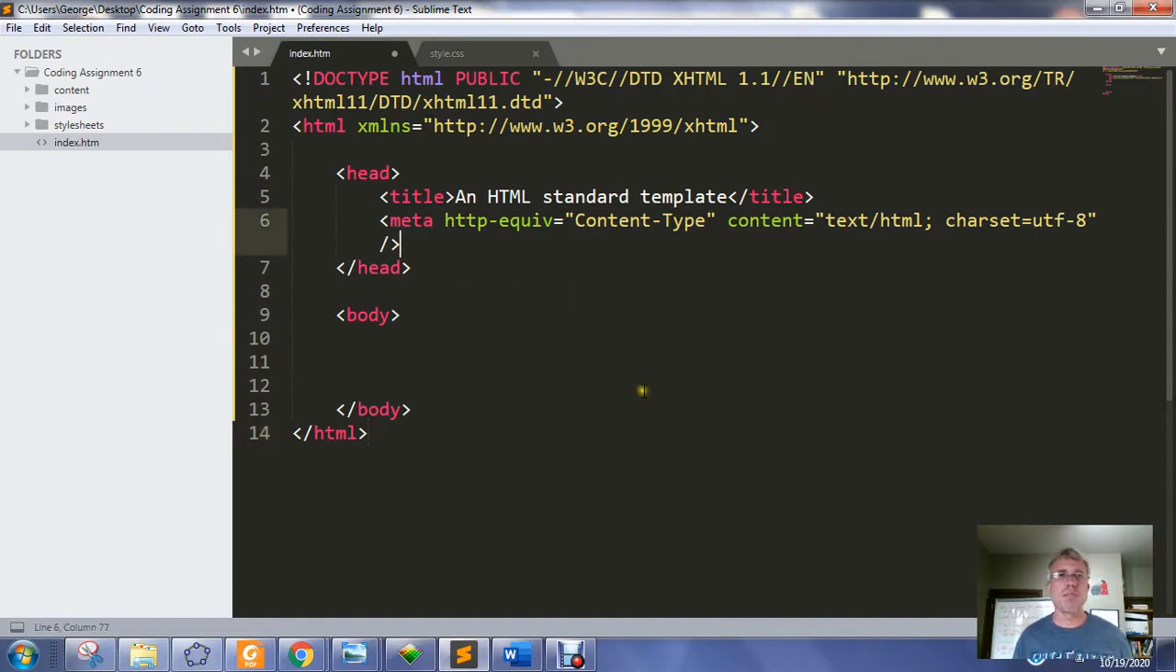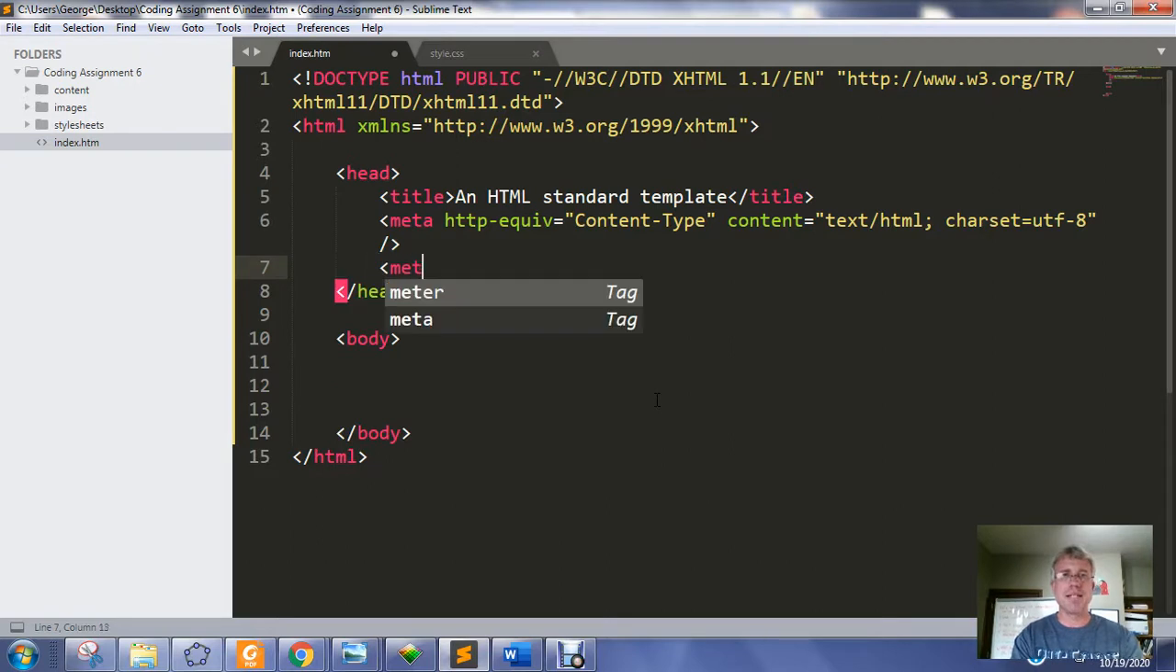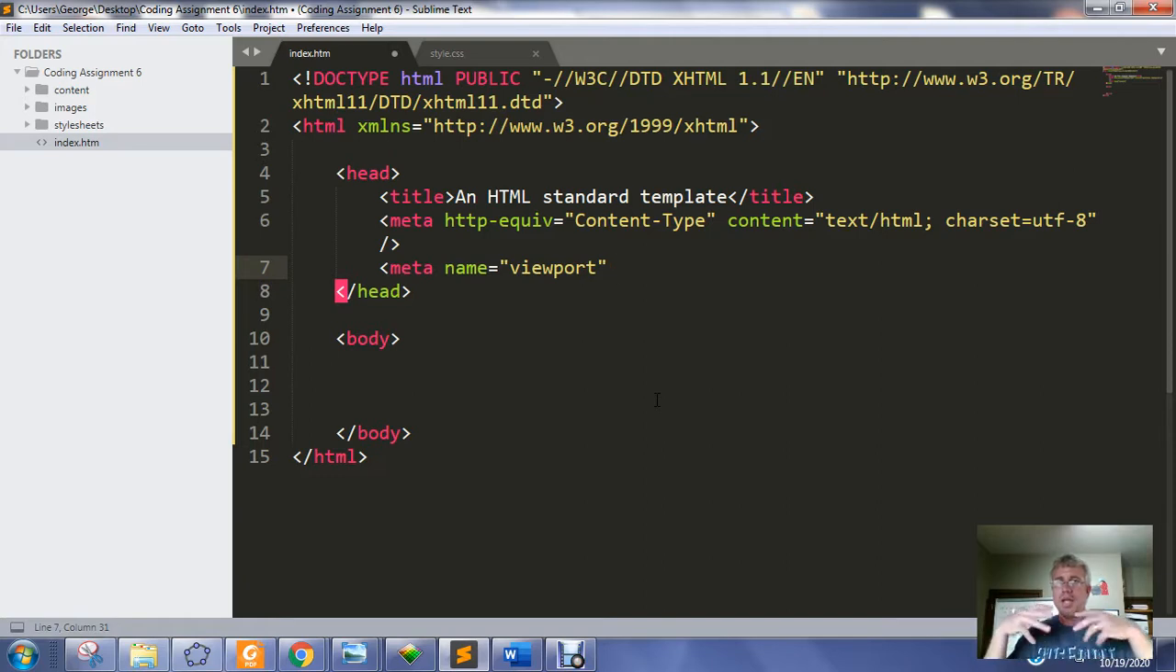To make a responsive web page, we're going to add another meta tag, and we're going to add a meta tag that is going to be called the viewport. So name equals viewport, and all the viewport is the viewable space on the device that you're using, whether it's a computer, a tablet, a smartphone. So we set the viewport to the native device. We tell the browser to display the web page based on the native viewport on the device.